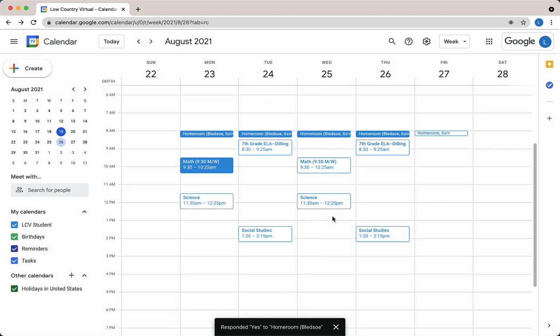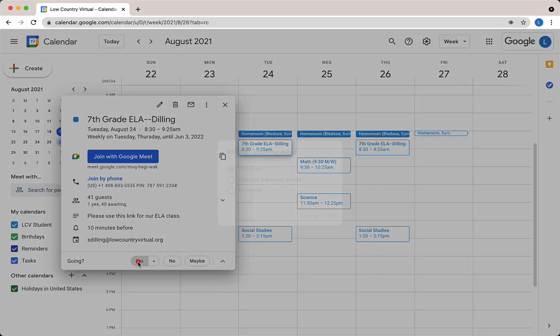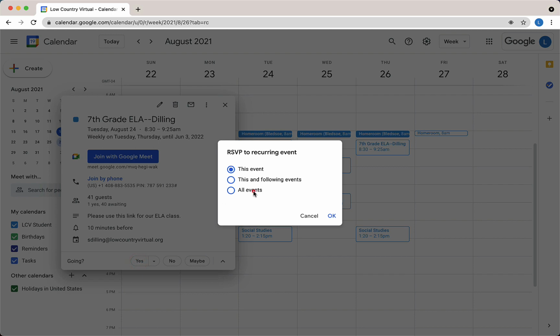So now you have added that event, all of the events for that specific class, which is the homeroom class, to your calendar, and it will be on your calendar from the start date of next week until the last day of school. So you're going to do that same exact step for the rest of your classes. You're going to select the course and click yes, and then select all events and click OK.